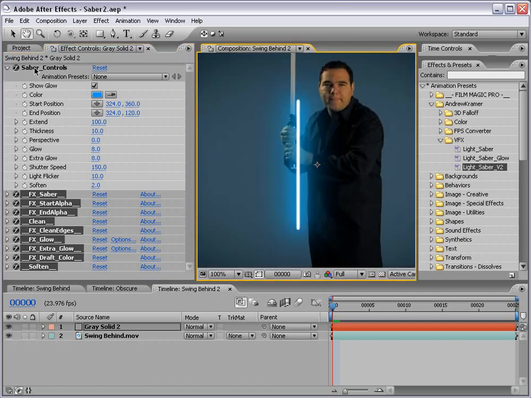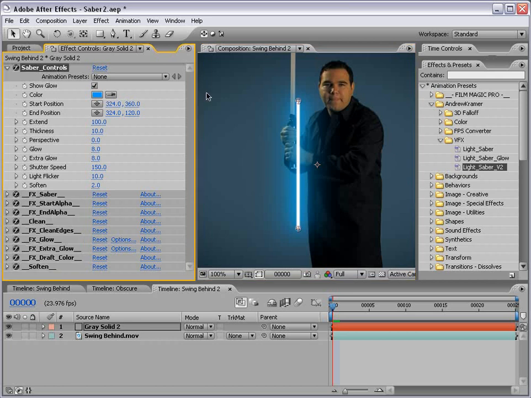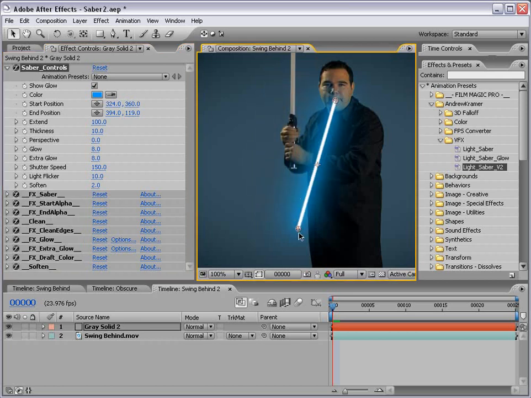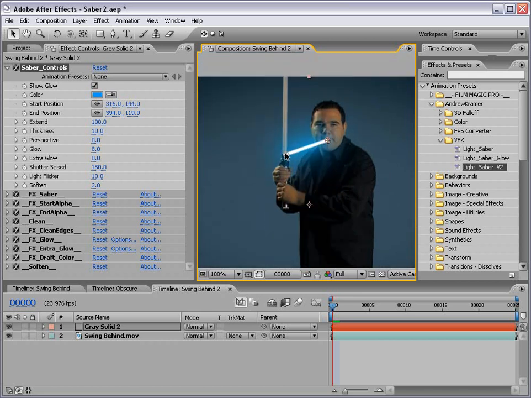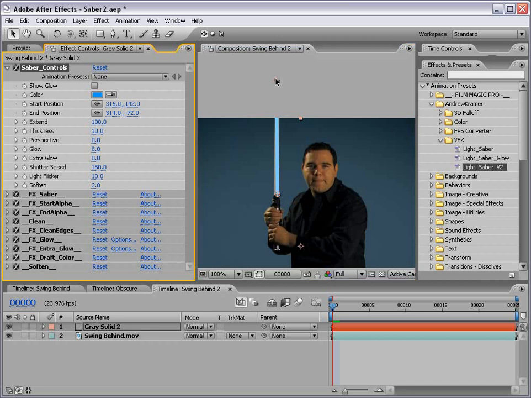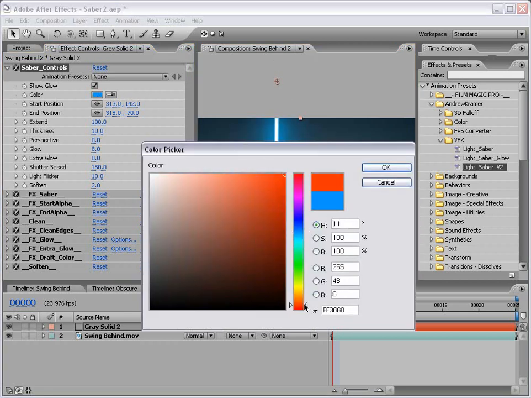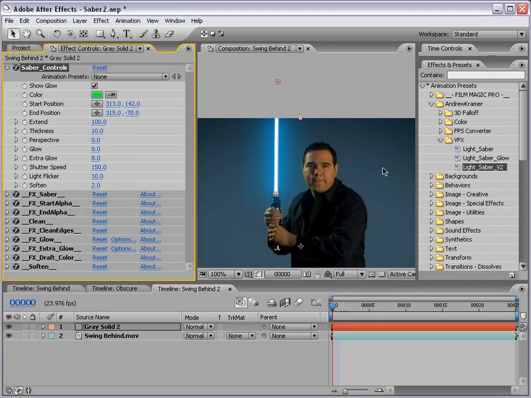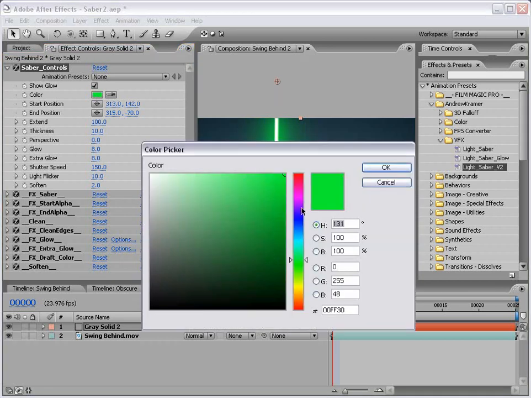So firstly, if you select the name Saber Controls, you can then modify the start and end point of your lightsaber. So in this case, we can put one point here, another point somewhere off here. We have the show glow, and the benefit of this is that it goes a lot faster without it. So while you're rotoscoping, it'll just make things a little smoother. Also, we have the color, so you can choose any color lightsaber you like and just change it once and it updates as you need it.